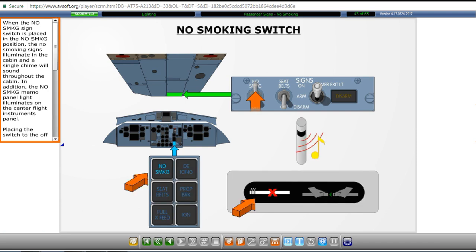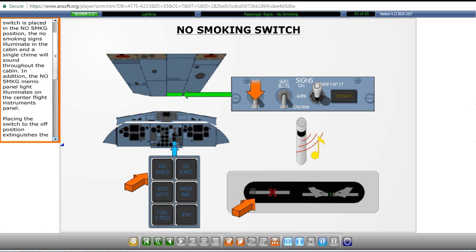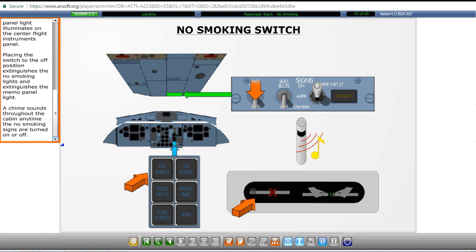When the no smoking sign switch is placed in the no smoking position, the no smoking signs illuminate in the cabin and a single chime will sound throughout the cabin. In addition, the no smoking memo panel light illuminates on the center flight instruments panel. Placing the switch to the off position extinguishes the no smoking lights and extinguishes the memo panel light. A chime sounds throughout the cabin any time the no smoking signs are turned on or off.